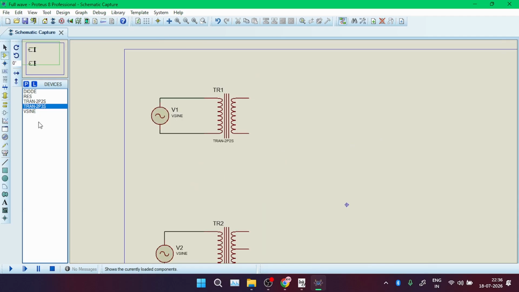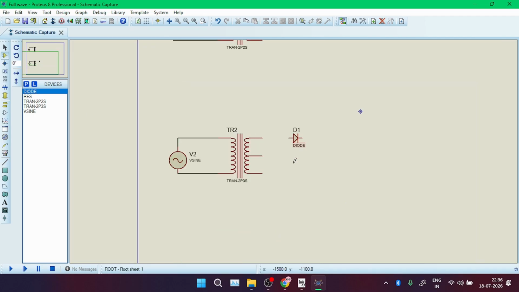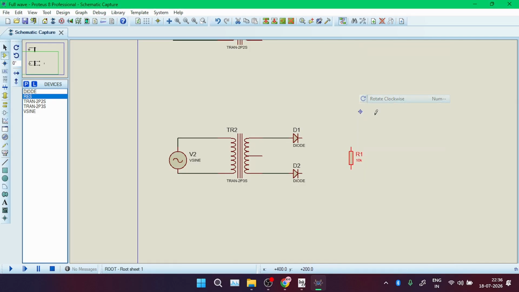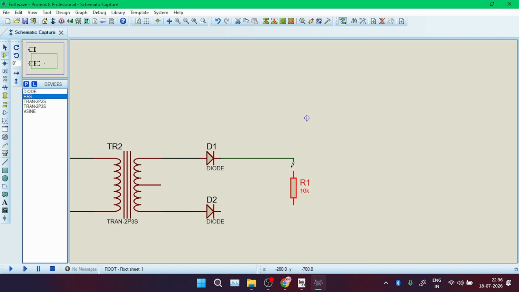This one, the diode bridge. So this is the simpler part. I'm using only two diodes. As I'm using a center tap transformer, I only need two diodes, and along with that I just need one resistor for the load part.